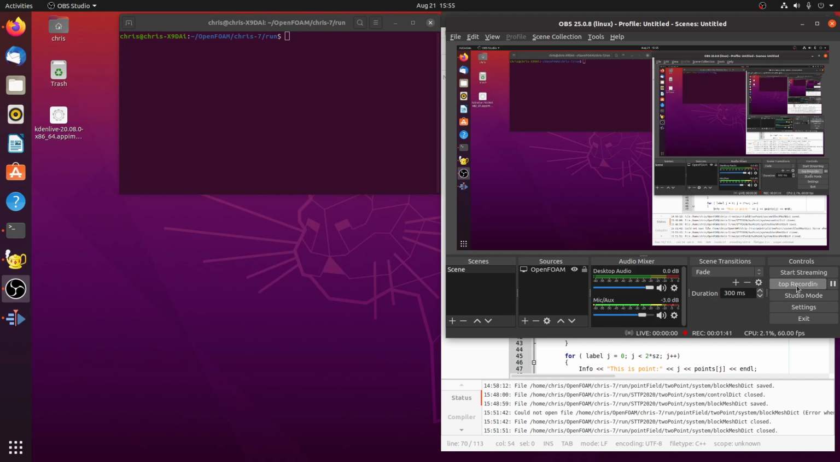As I do this, there's a chance I'll make an error. I'm just going to go along with it, and I'll figure out the error and move forward. I think that's the way a lot of people work with OpenFOAM anyway, so let's get started.